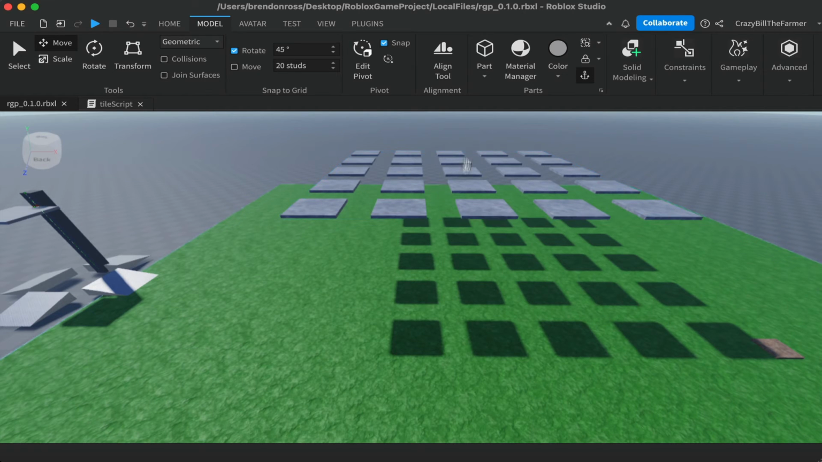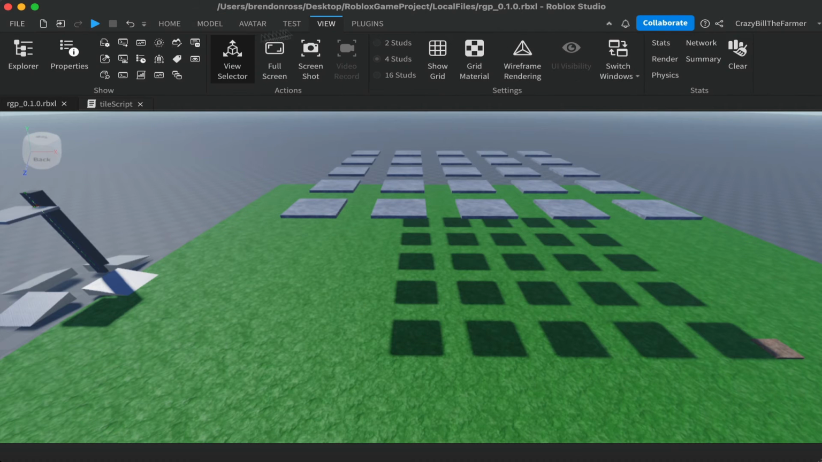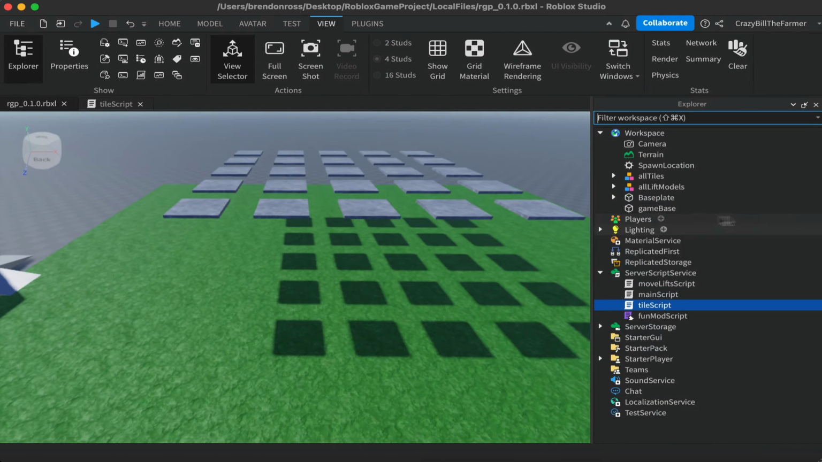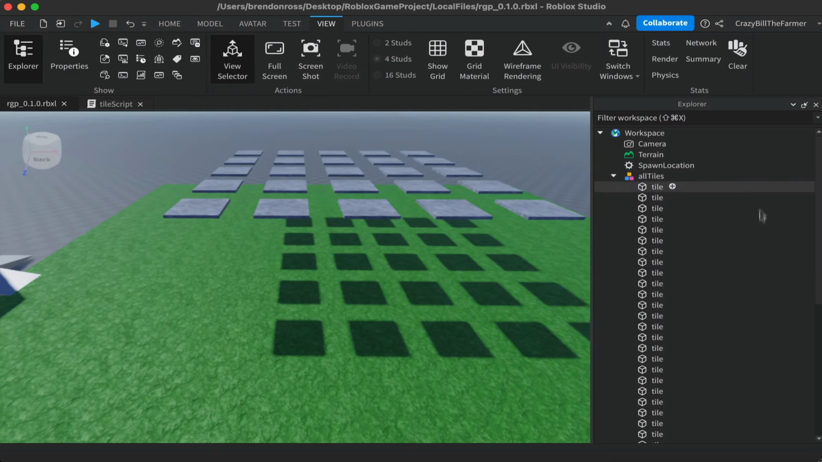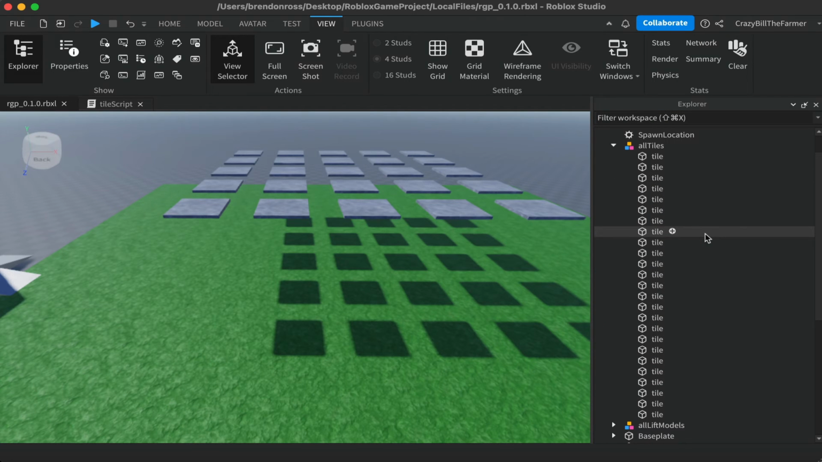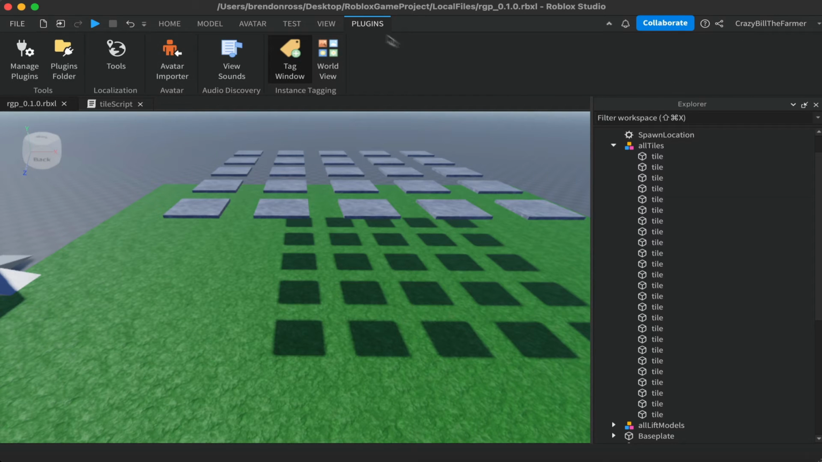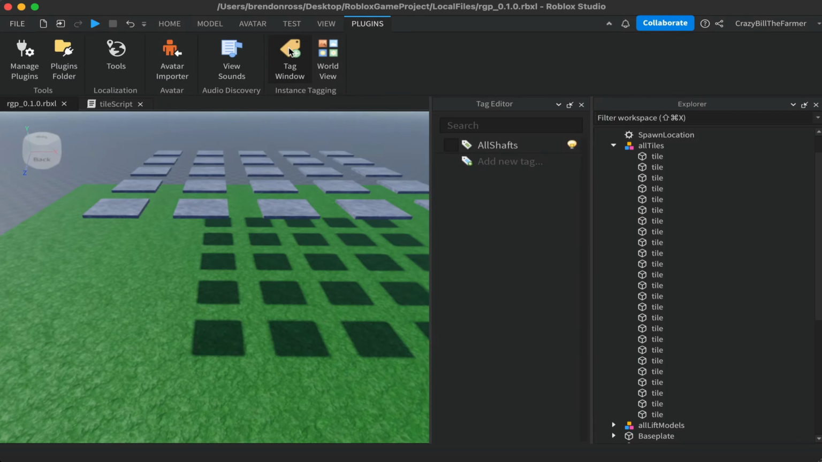Now we'll need to create a tag for all of our parts. So I'll bring up my Explorer window here, and we'll expose all of our tiles there in the Explorer window. Come up to plugins, and we're going to open our tag window, and we'll create a new tag, and this one will be all tiles.